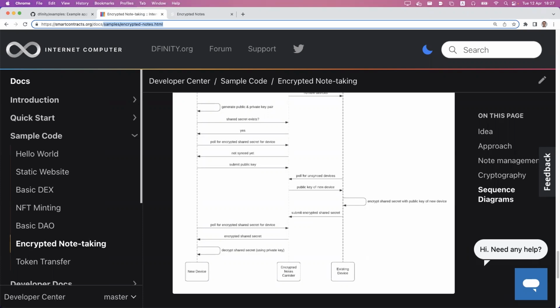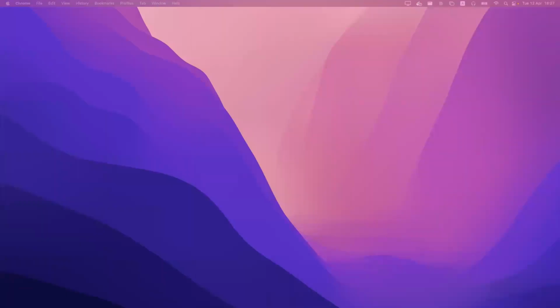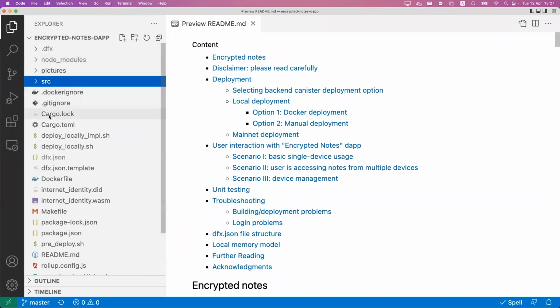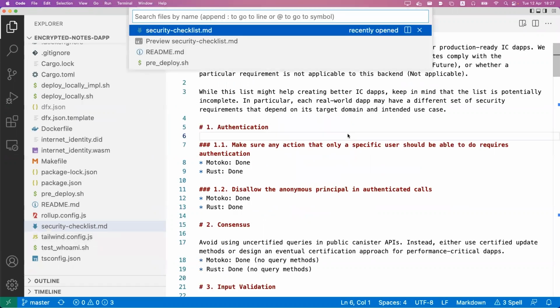However, I will say that there's been a security review in-house for our example dapps, and many of the findings have resulted in us developing guidelines for how secure dapps for the IC could or should be developed. And if you go to the example dapp repository, then you will find in the Motoko section the encrypted nodes dapp together with the security checklist file.